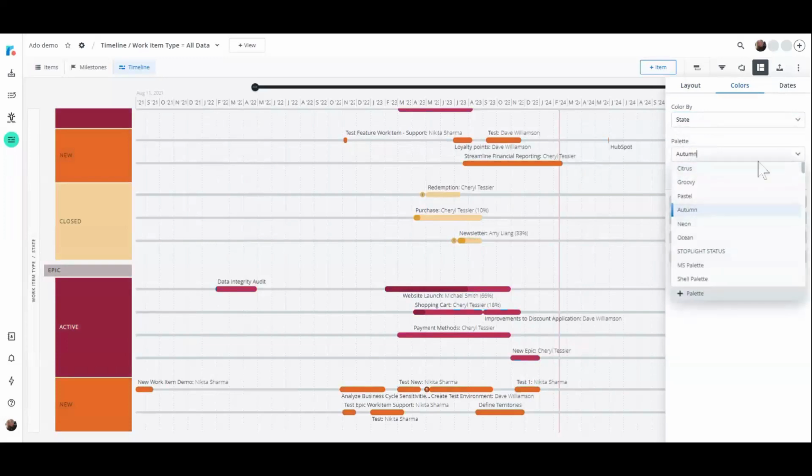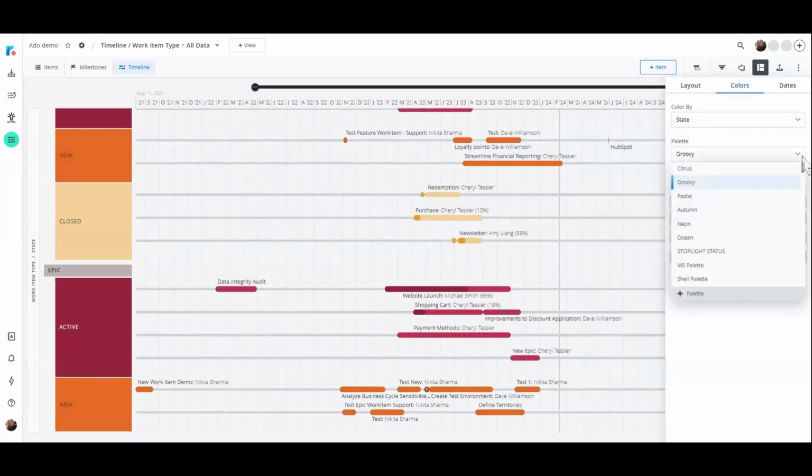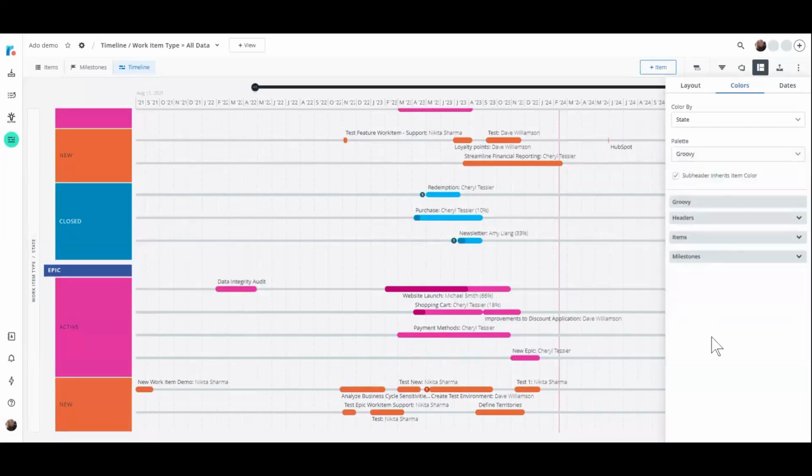And then you choose your color palette. So we do have these top 6 color palettes already within Roadmunk. So I'm going to choose Groovy. You can also choose to make your own color palette by using a custom color palette, and you would do that by clicking on Add Palette and create the colors that you would like to use on your roadmap, okay?